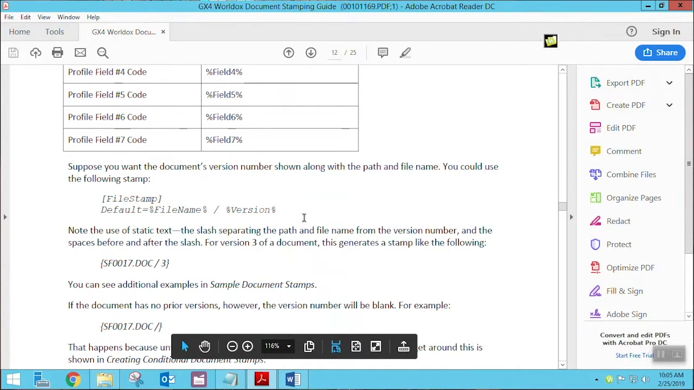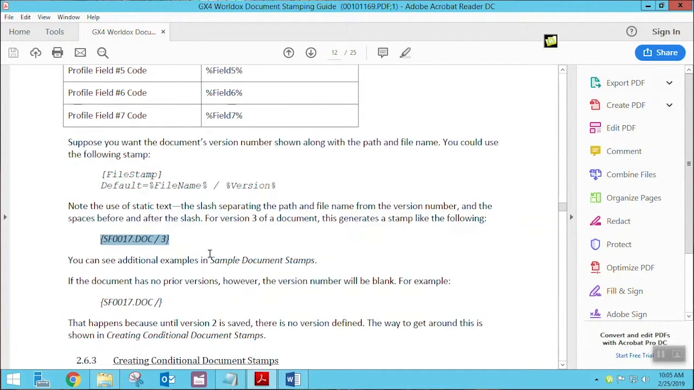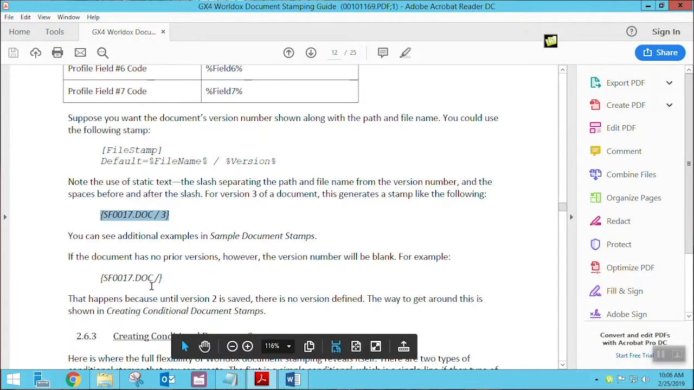So here's just a quick example with a version. Under the file stamp section, my default would equal the file name / version. So this is what the file stamp would look like. It would have that file name, and it would have .doc, because there's the extension, and then the /3, version 3. If there are no prior versions, it would just be an empty slash with nothing after it.